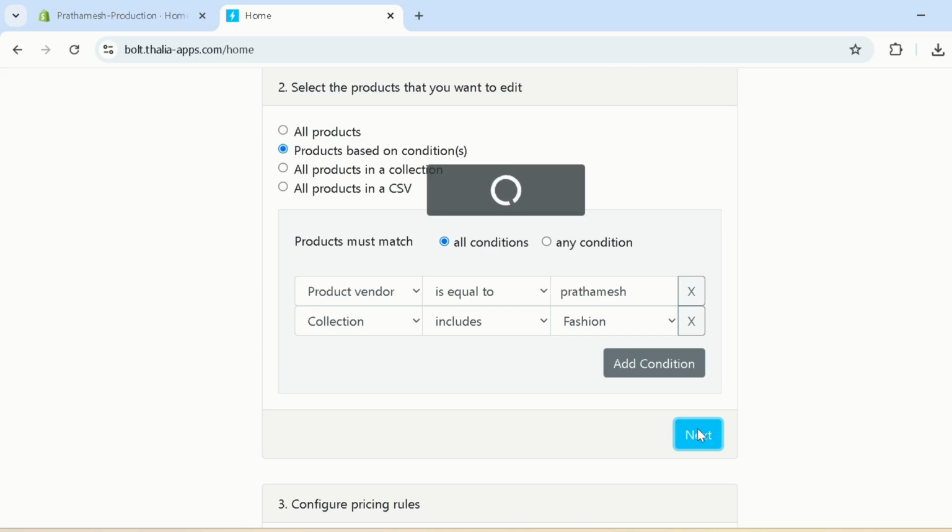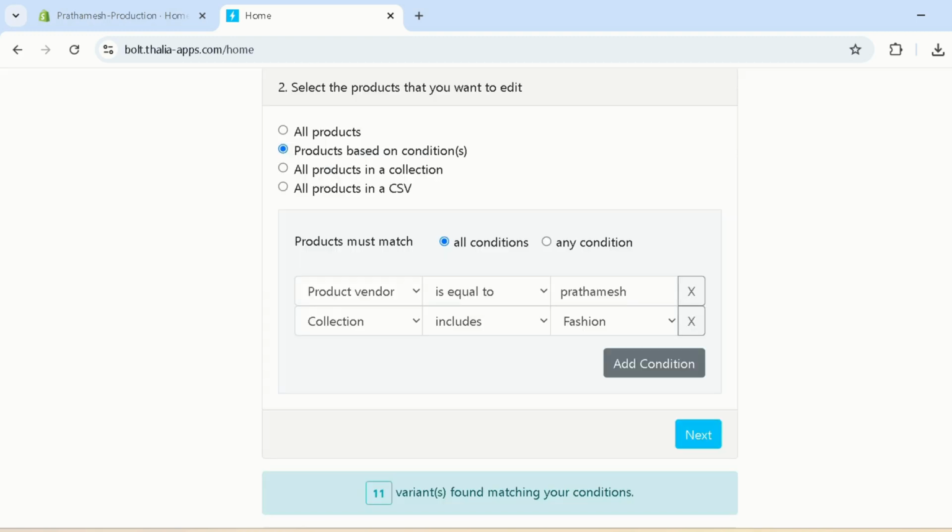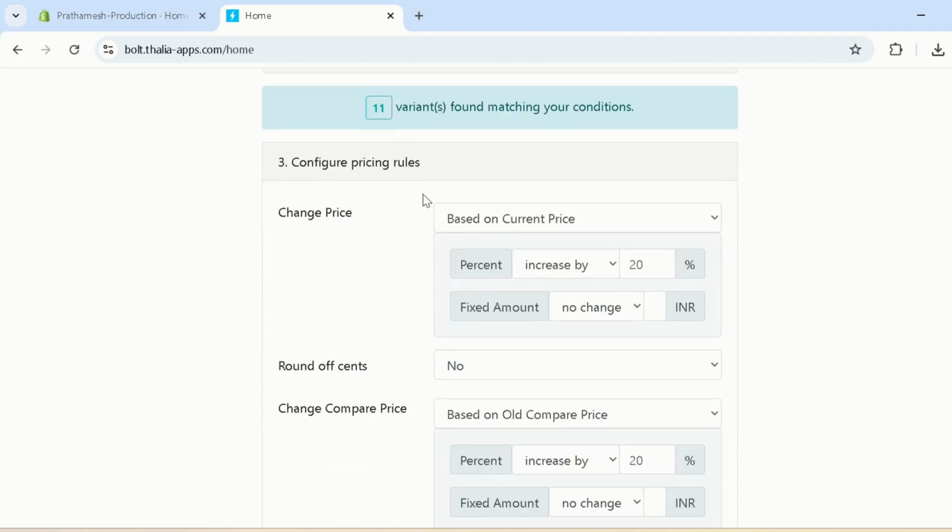Click Next to preview the products that match your selected criteria. You'll now see a preview of all the matching products. Now it's time to define the update action you want to apply.